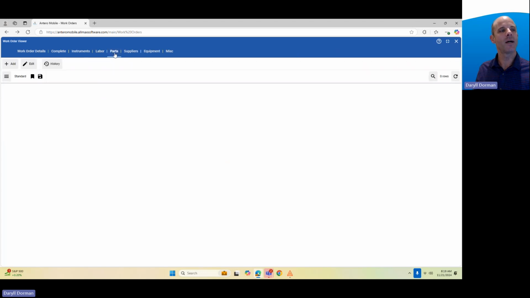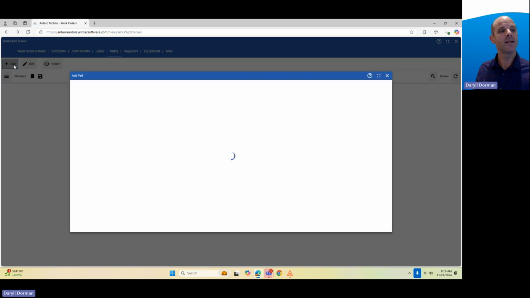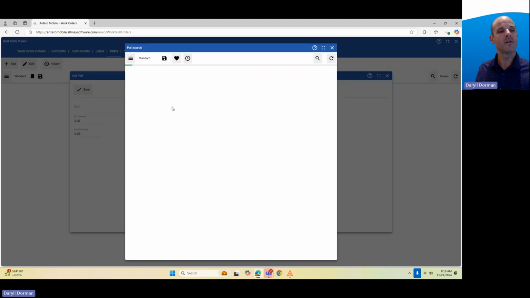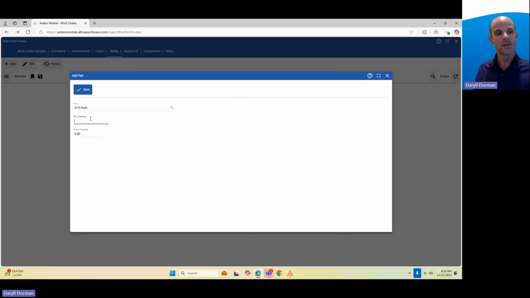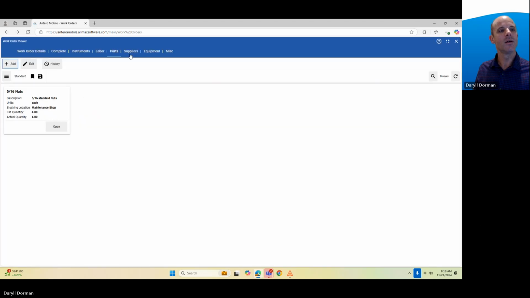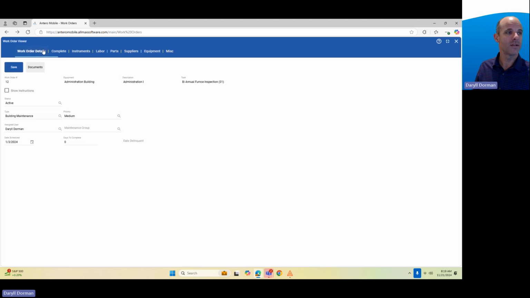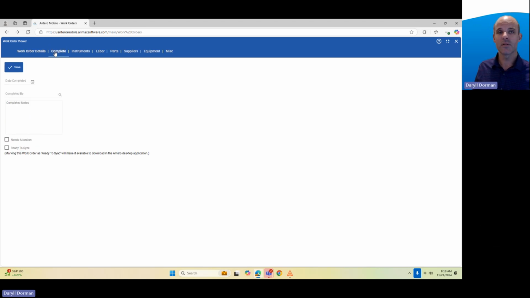I can look at my parts, and I can add different pieces that I'm using for this job. And same thing if I wanted to keep track of a third-party supplier at this point, or had anything else that I wanted to add, I would add them all through here. I would check my work order details, make sure I had everything I needed to do. And at that point, I might be ready to complete the work order.